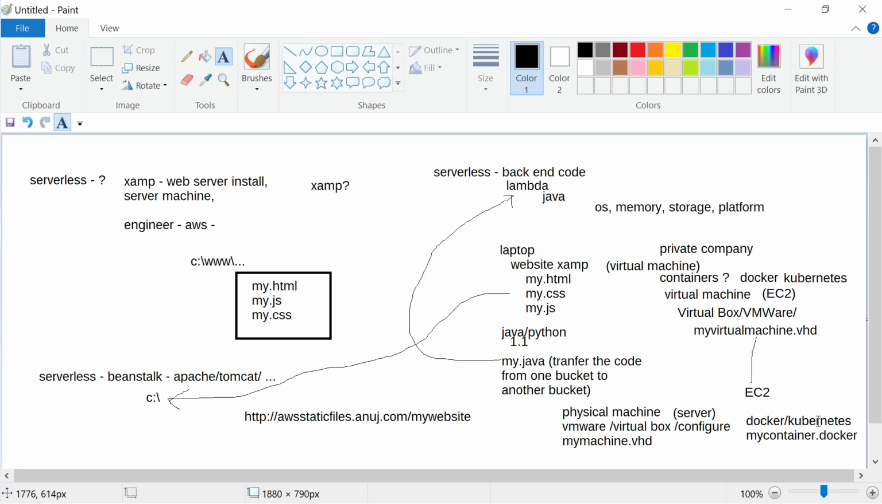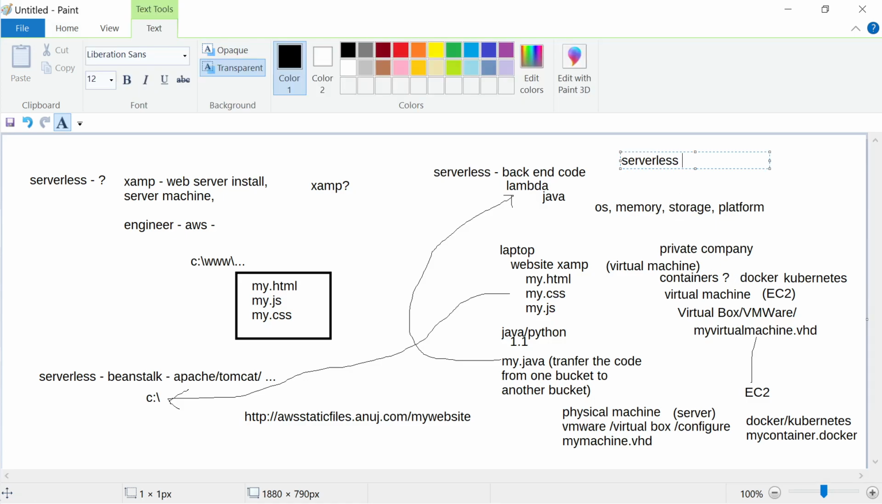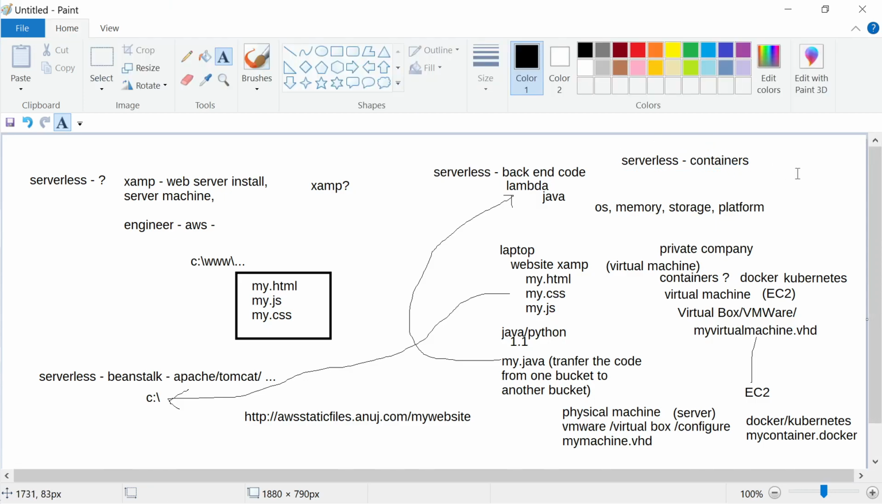The question is, what is the serverless solution on AWS to create containers? When you say serverless, what are we trying to say? I will not create a server, I will not install the software, I will just tell you I need a Docker or a Kubernetes. All that you need to do is, I am going to give you my container or Docker file. You take care of installing it on whatever machine you want. It should install properly and it should run properly.